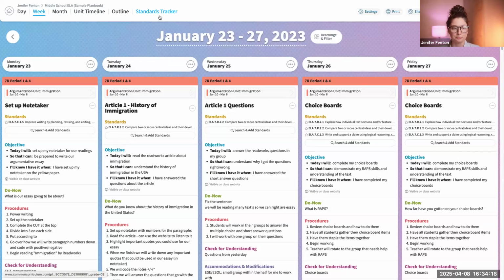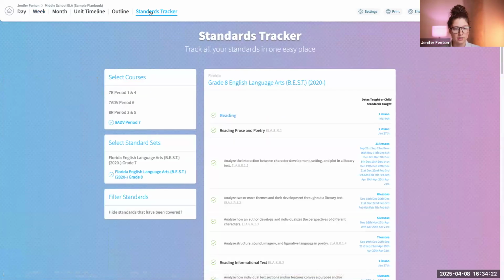your standards tracker. Your standards tracker is up here in your nav bar. So you just click that. And then here is the standards tracker. Over here on the left are the courses that you have in your plan book. It will list out all of the classes you have in your plan book. So these are all the classes that she has.